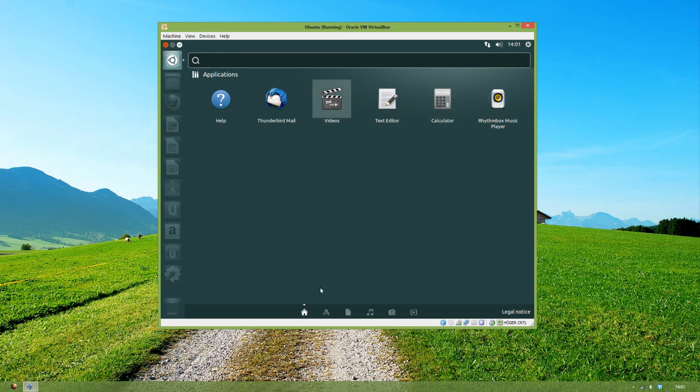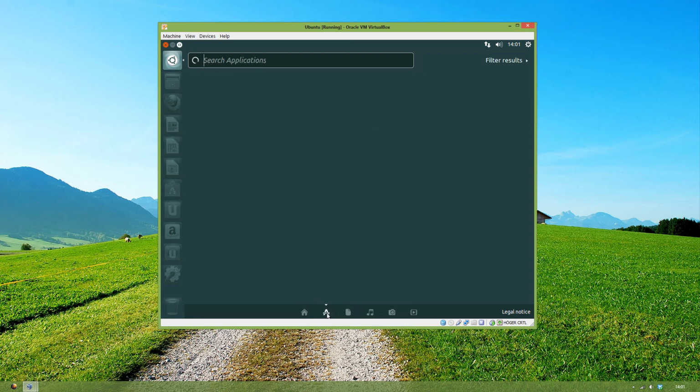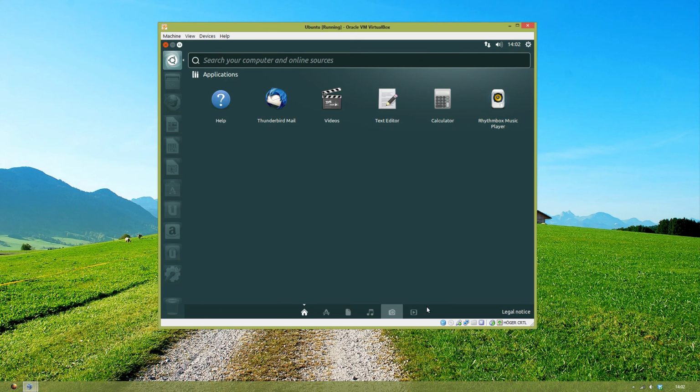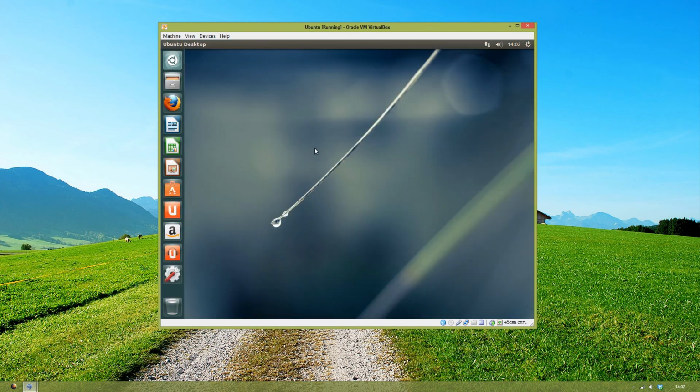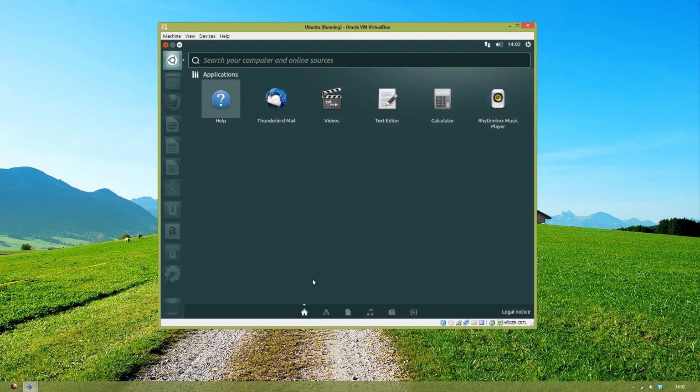And you have calculator. These things down here are called lenses. So we have applications, files and folders, music, photos, and videos. You can install more lenses. I've seen lenses for searching on Grooveshark, for example. Pretty neat, but it's really slow. So yeah, that's about it for this OS. I think there's not a whole lot to go over.